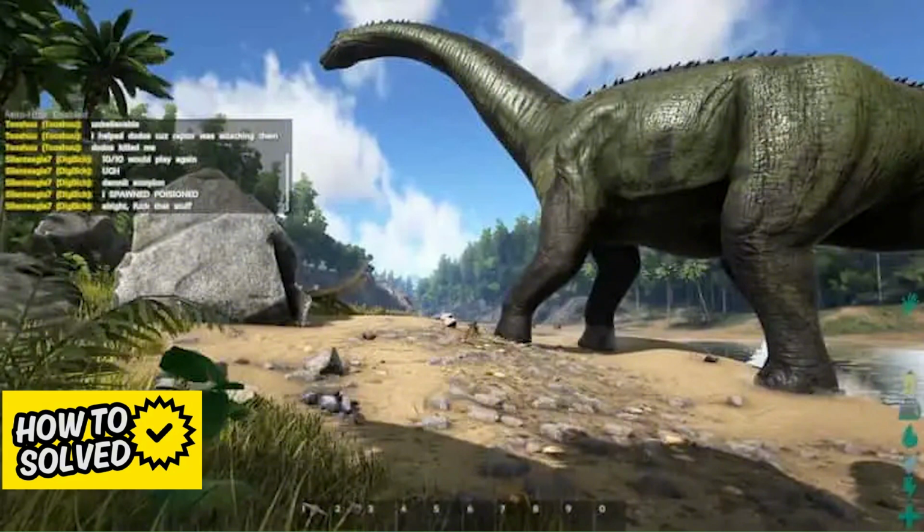In ARK, there are two main channels when you talk in chat: the tribe chat and the global chat. Whenever you press a certain combination of keys on your Xbox controller, you can either talk in the tribe chat or in the global chat.